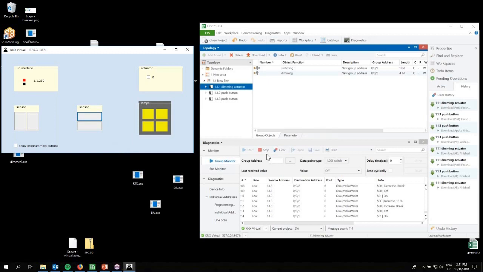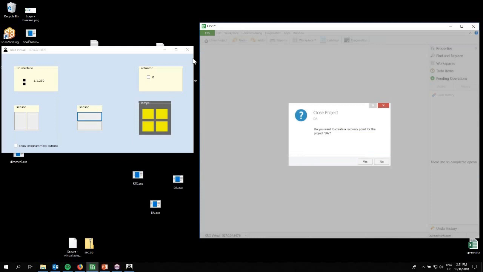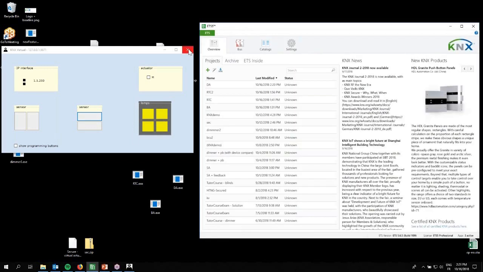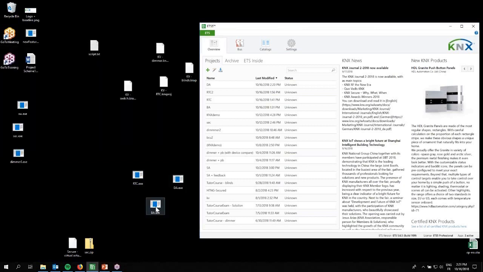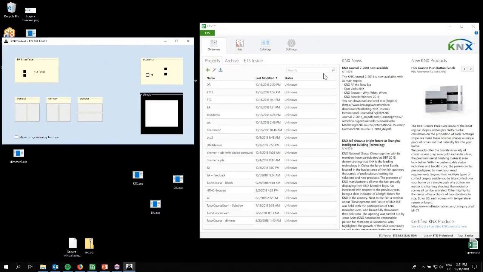Okay, all right, then I'll illustrate the next application, which is the blinds. So I'll just stop the monitor and close the project also. And I'll stop the environment because I need to load another one. So not the dimming, but the blinds. And then I'll open the project that goes with that. So blinds here.